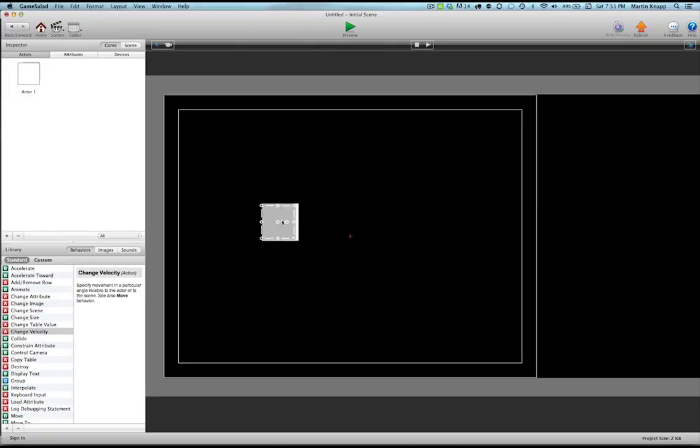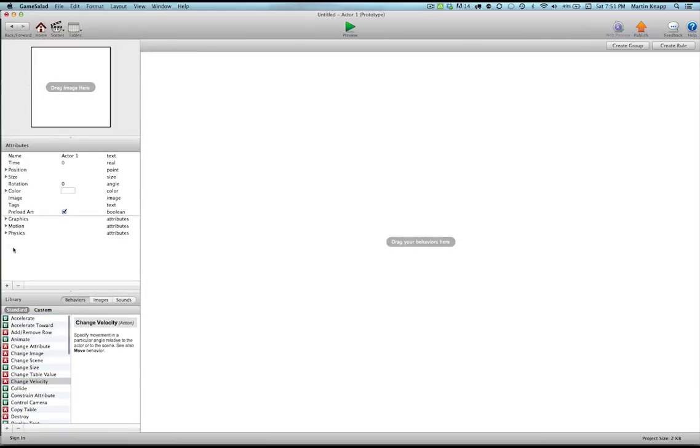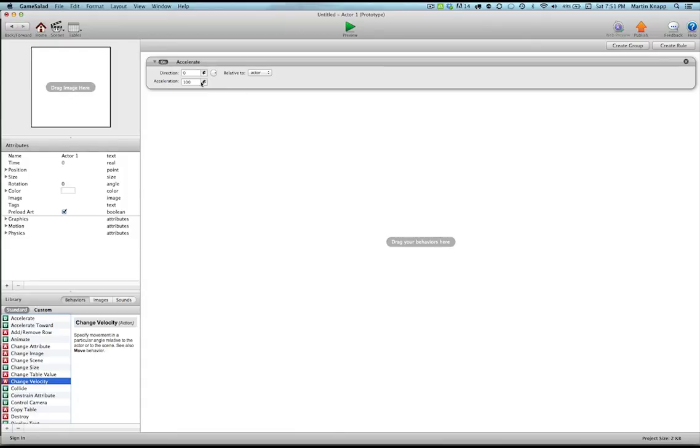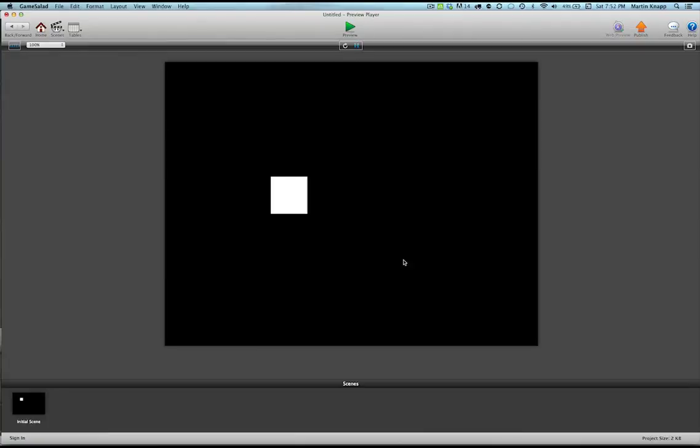So we have a single actor inside our stage here, and we want to move that actor from left to right. In an earlier video, we saw that we can use the accelerate behavior. So I'll double click on actor 1, and we will drag and drop accelerate. We're going to accelerate moving in the right direction, and we'll set this to about 300, and then we'll just hit preview. So what happens?